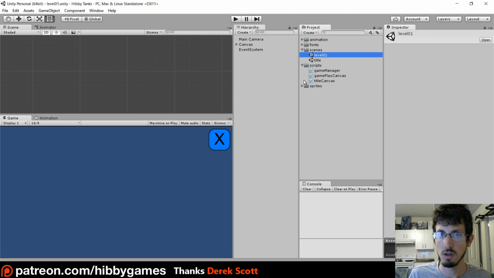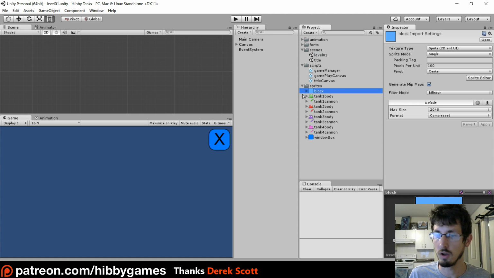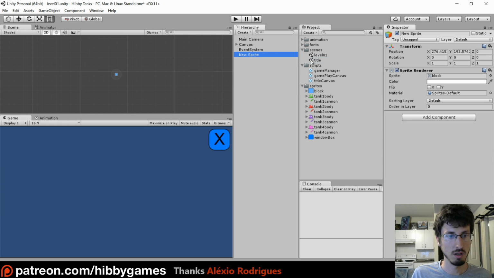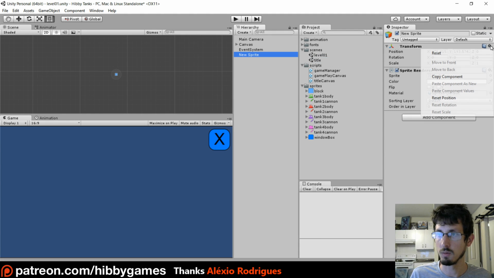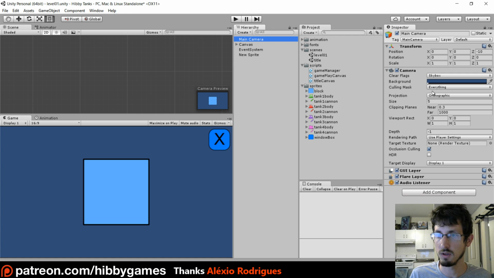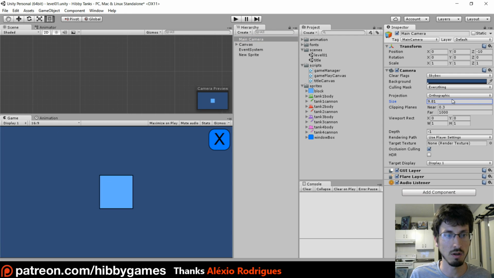And hopefully you already made a sprite for the block. So make sure you're in 2D mode and go create 2D object. So we're not in the UI anymore. Make a sprite. I'm just going to click here and reset his position. So he's already like 512 by 512. I'm going to make the camera a little bit zoomed out for its orthographic size. So like 13, something like that.